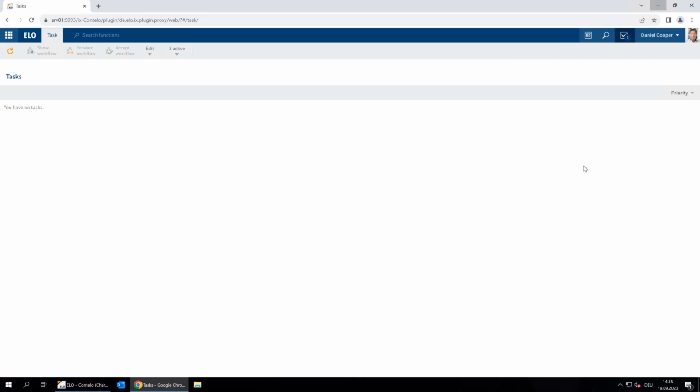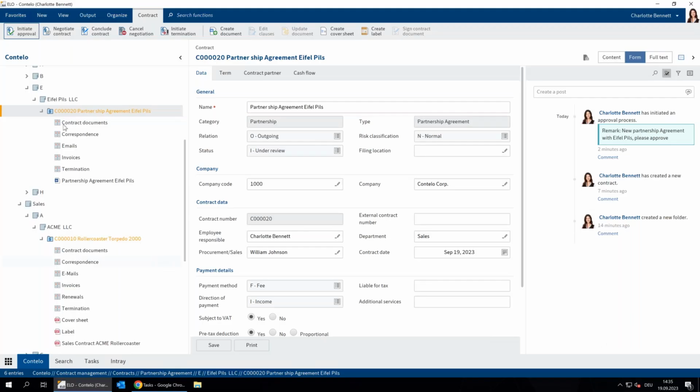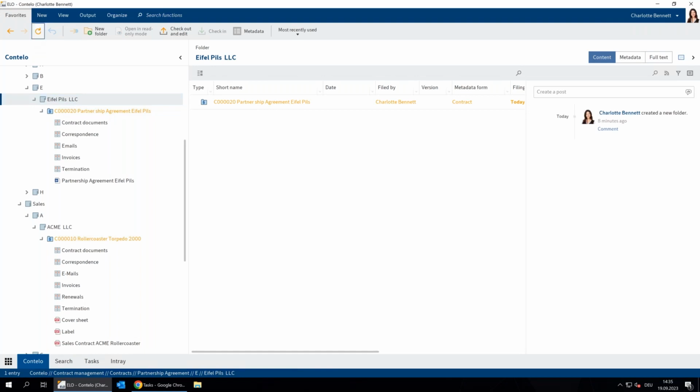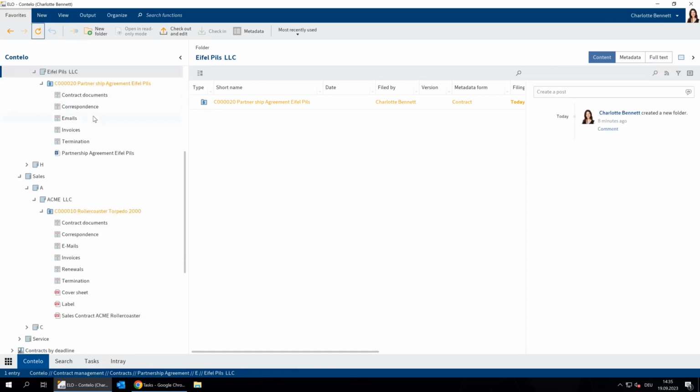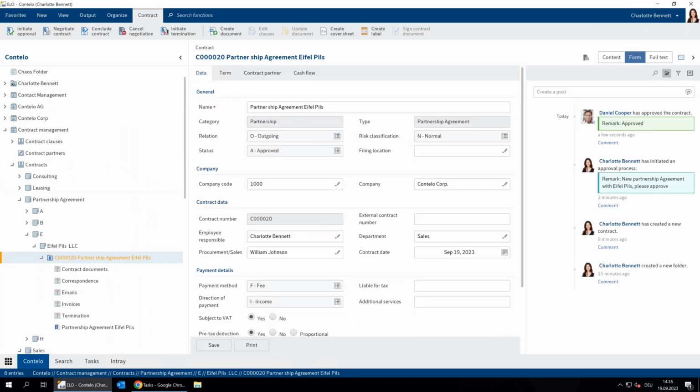So that's it, that's what Daniel Cooper does the whole day, approving some contracts. Back to Charlotte Bennett. And now when we refresh, we can see that the status of the contract has changed. It was previously draft, now it's approved.